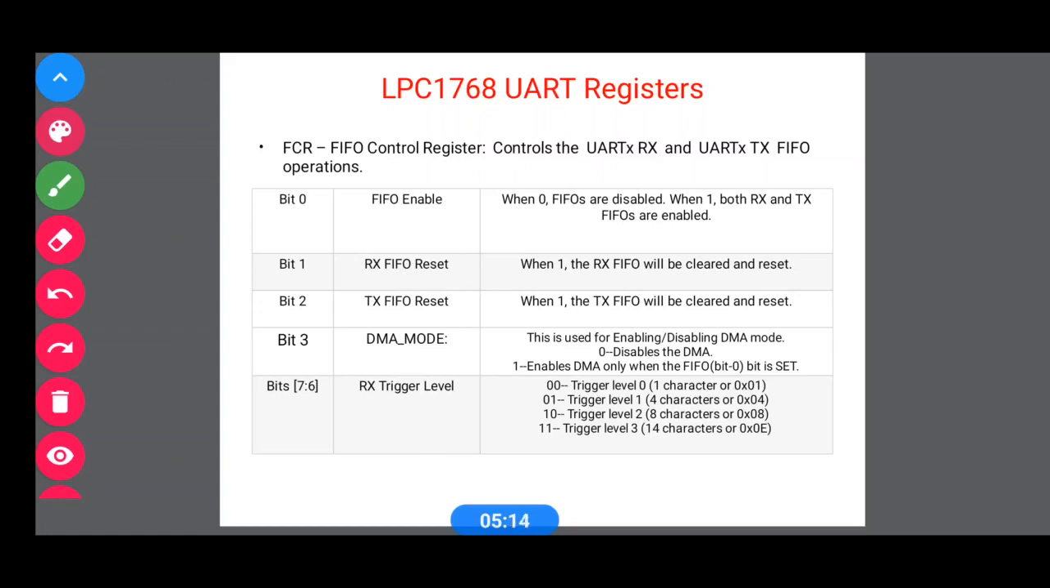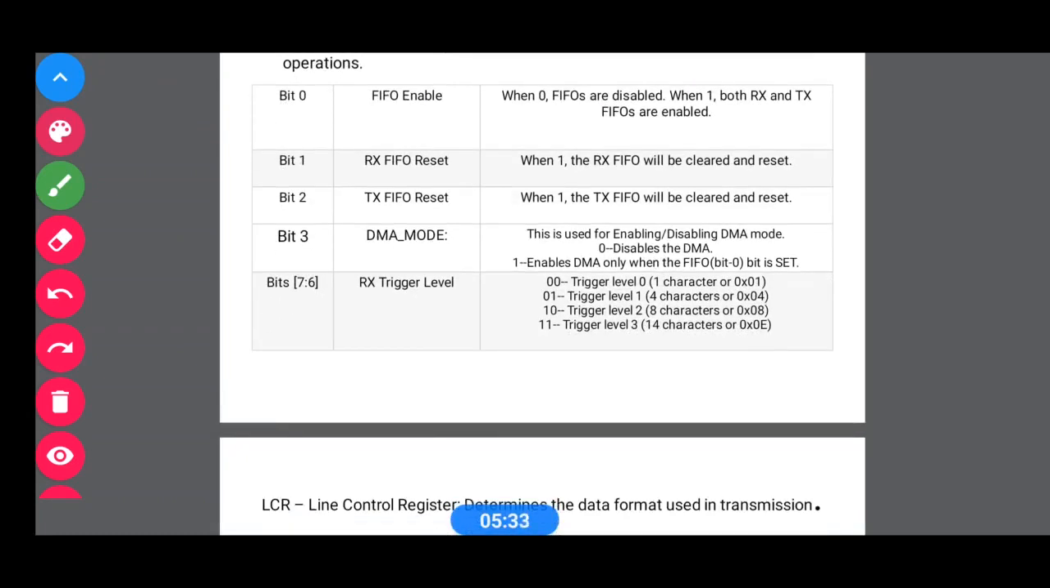So when 0, FIFOs are disabled, when 1 both RX and TX FIFO are enabled. For RX FIFO reset, when 1 the RX FIFO will be cleared and reset, and the same way for the TX FIFO. Then bit 3 is for DMA mode control. Then bits 7 to 6 are used for the RX trigger level.